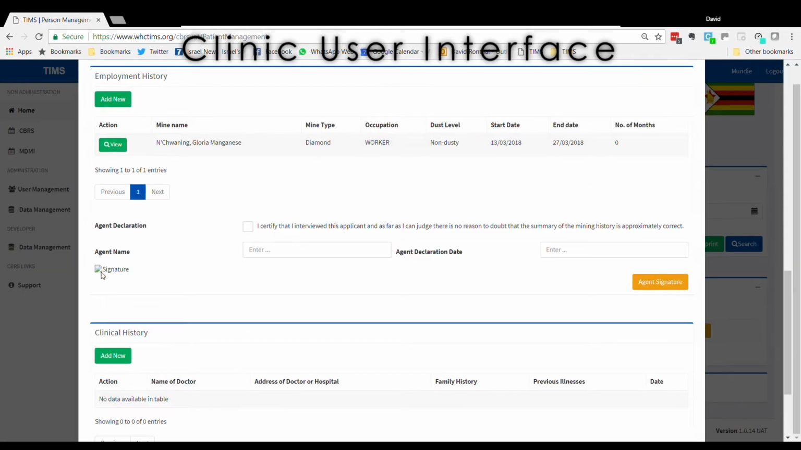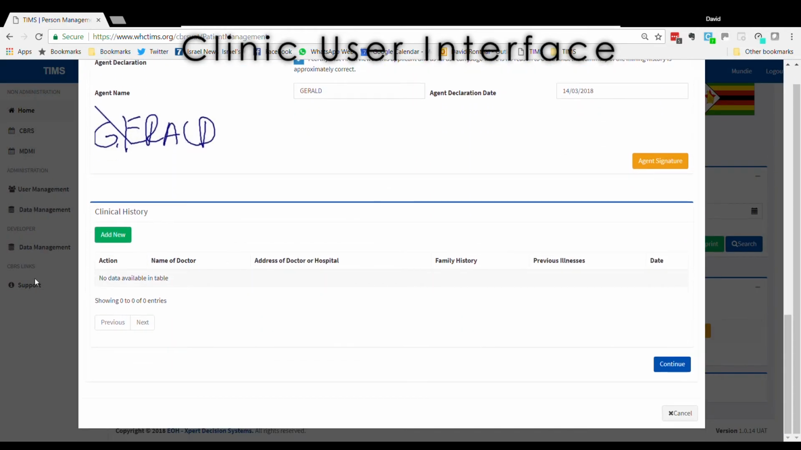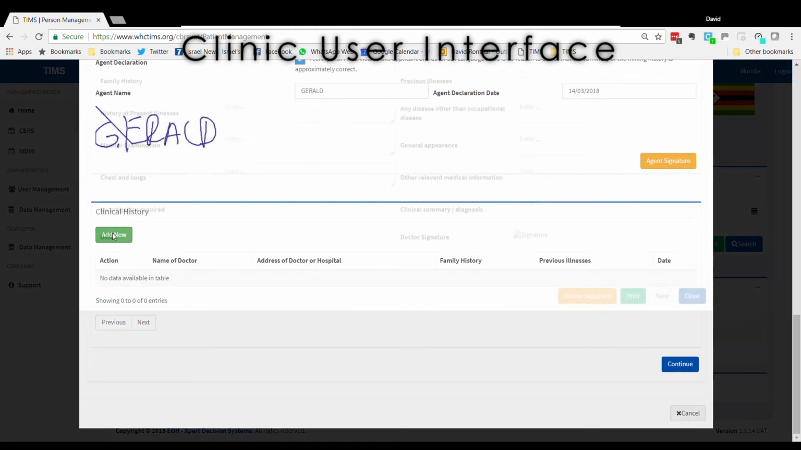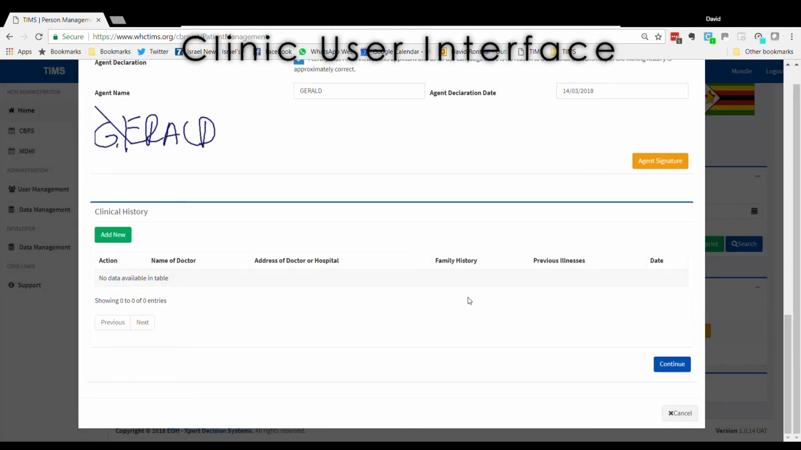Once you've done this, your agent does a declaration to make sure that all the information is true, and we do this via the signature pads. So your agent makes sure that it's correct, enters the details. In the clinical history you would be able to add the name of the doctor, family history, history of present illnesses. All of this is obtained directly from the BME forms that the patient uses.